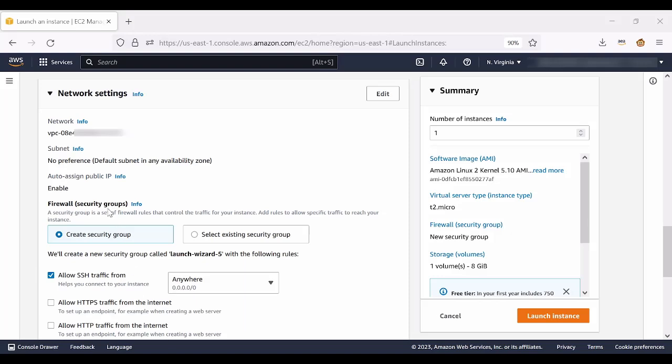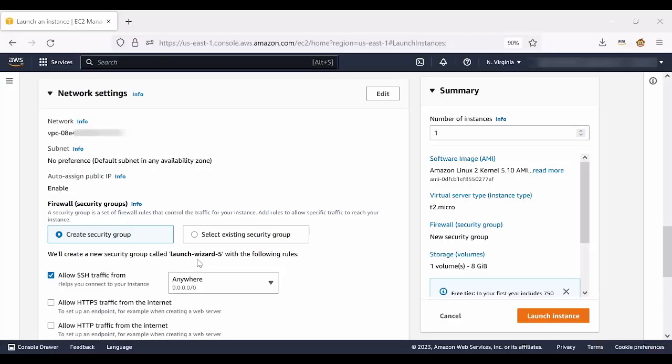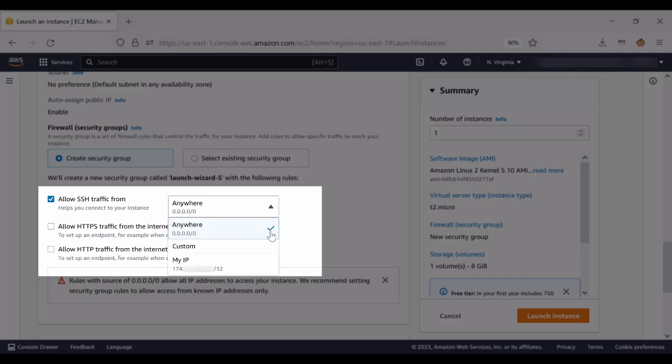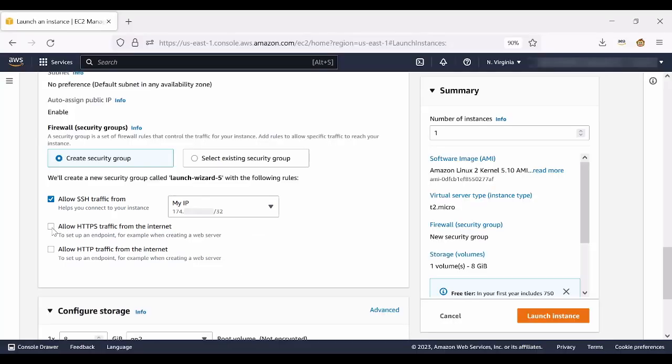Okay, let's review a few security group settings. The instance wizard will default to create a new security group and provide a name for you. Here you can see the name Launch Wizard 5 is provided. At a minimum, you likely want to restrict where SSH traffic can come from by assigning only your IP or a custom range of IP addresses to be allowed over SSH port 22 to connect to your instance. From here, you can also choose to allow HTTPS and HTTP traffic.